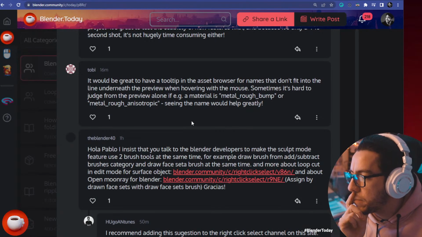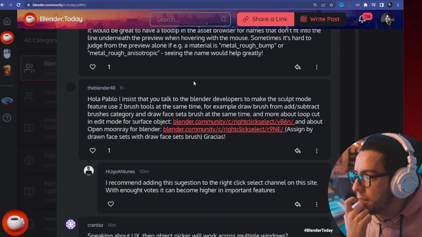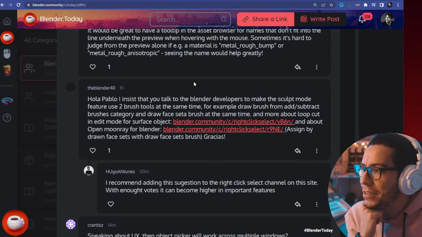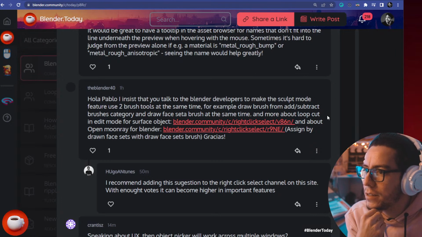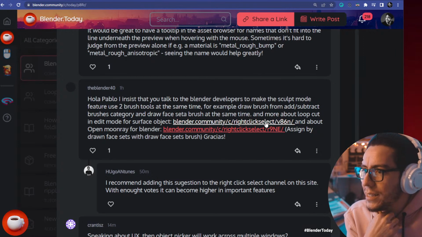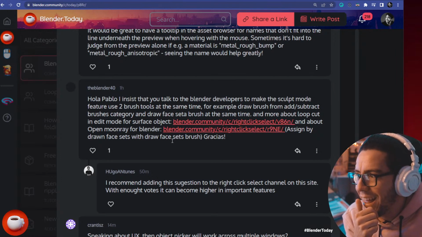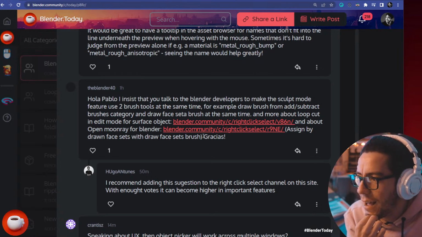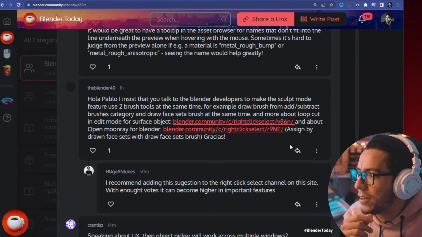Okay, next. The Blender 40 says, Hola Pablo, I insist that you talk to the Blender developers to make the sculpt feature use two brush tools at the same time. For example, the draw brush from the add subtract brush category, and the draw face sets brush at the same time. And more about loop cut in edit mode for surface objects, and about open MoonRay for Blender, assigned by drawing face sets with the draw face sets brush. How many requests are we talking?